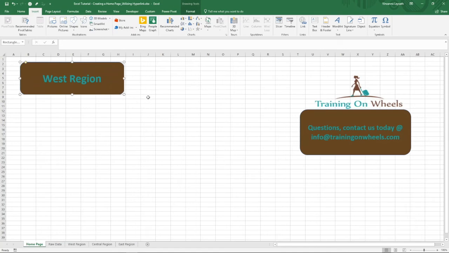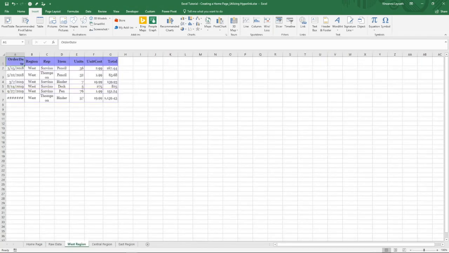So you're going to click off of your shape. And then when you put your mouse on top of your shape, it should turn into a little finger, and there should be your screen tip. So they will know what they're doing when they click. Now when we click on this shape here, it carries us to the West region sheet.